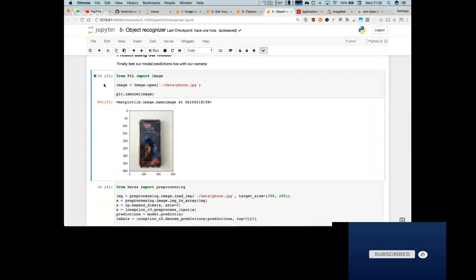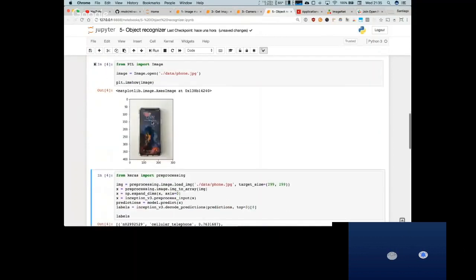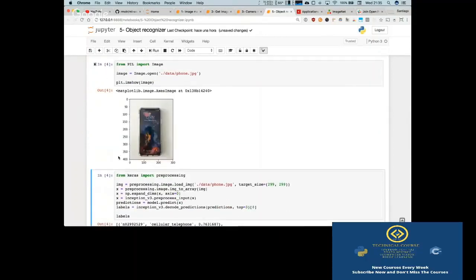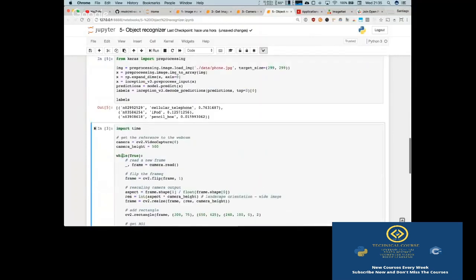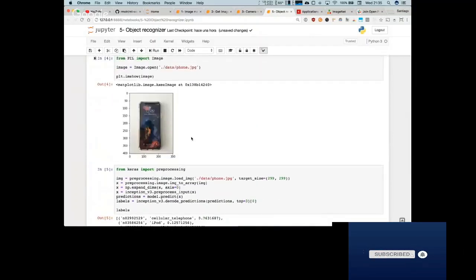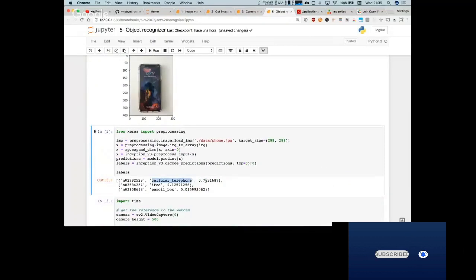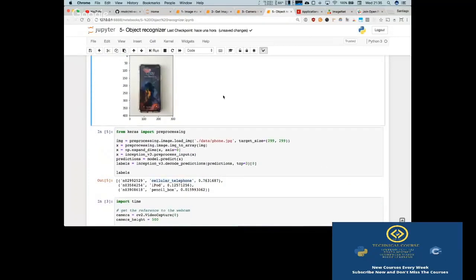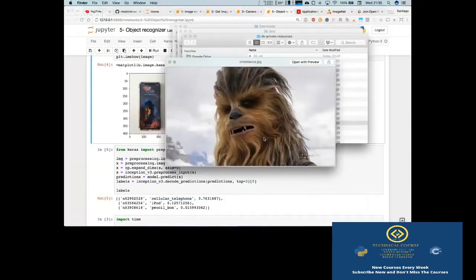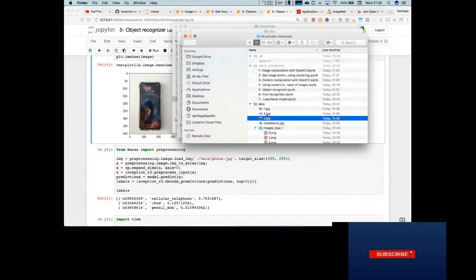Okay, so in this case, I am pulling a cell phone image. This one was taken here in this office, and it's actually Matthias' phone. And as you can see, it has a pretty good accuracy score for cellular phone. Let's see what else we have here. Chewy. No, Chewy, it's not going to recognize you.